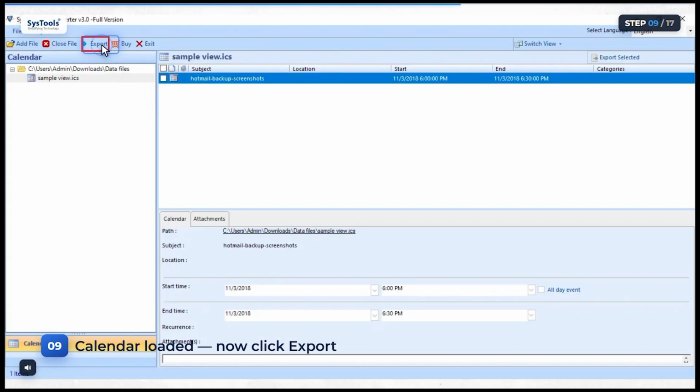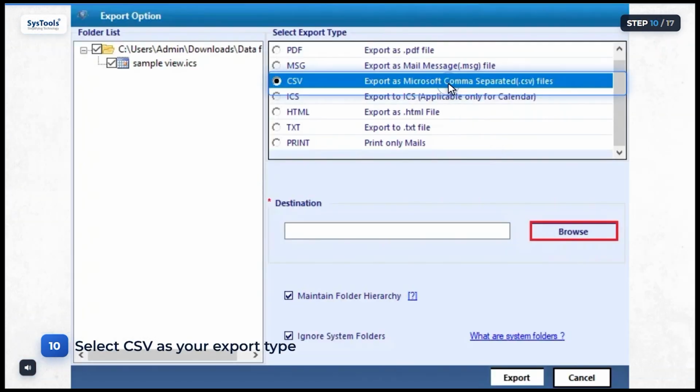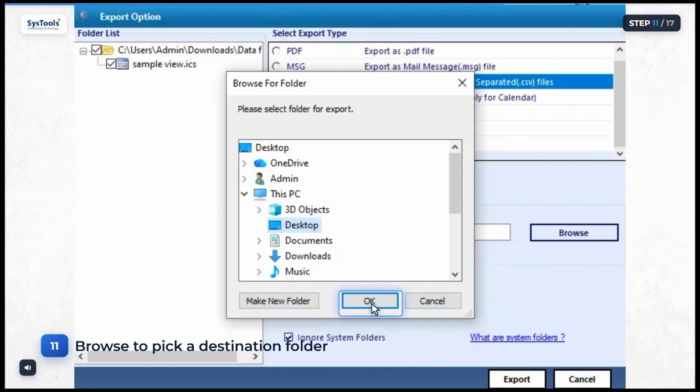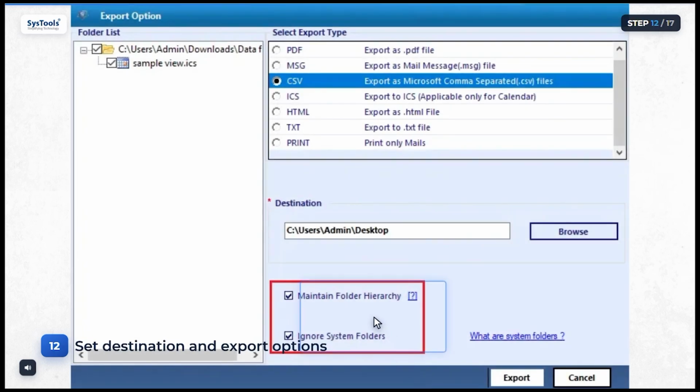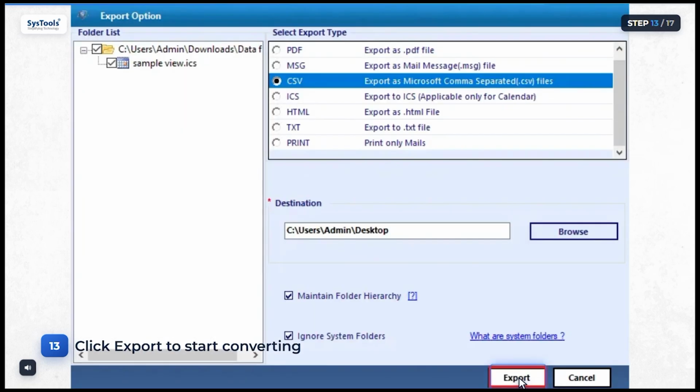With your full calendar now loaded, click the Export button to begin setting up the output. From the list of formats, select CSV as the file type you want to export to. Click Browse again, and choose the destination folder where your new file should be saved. Set your destination path, and pick any additional export options that suit your needs. Everything is ready, so now click the Export button to start converting your calendar.